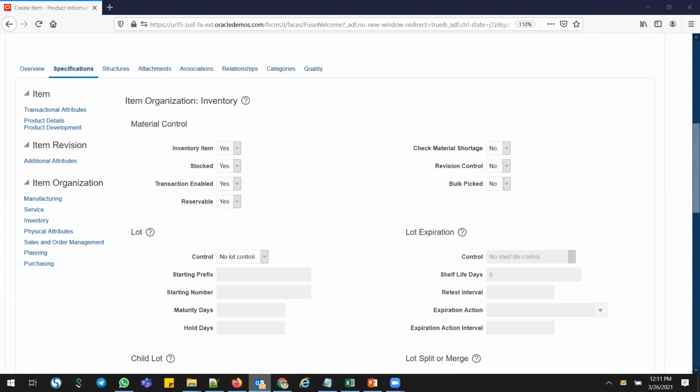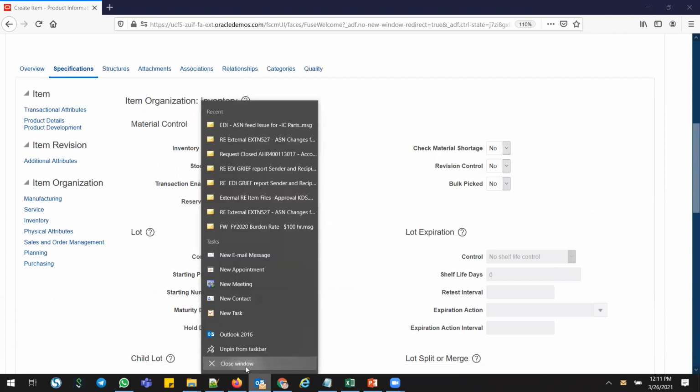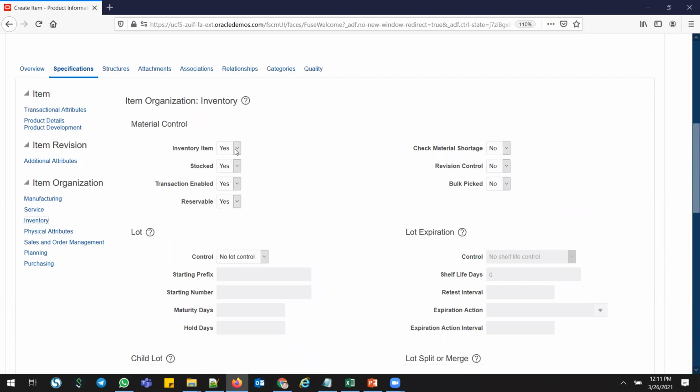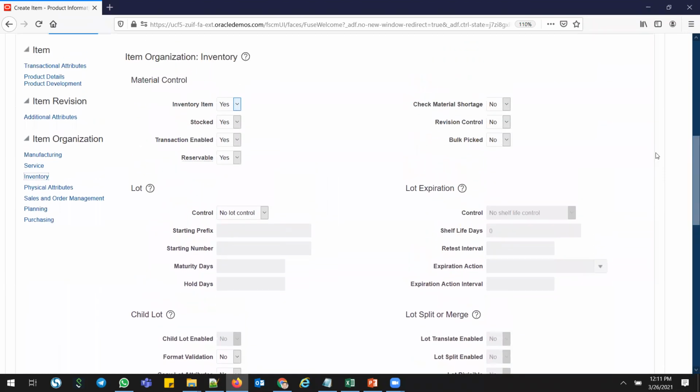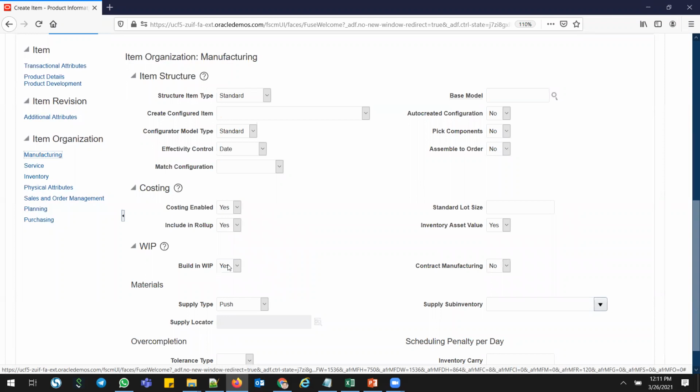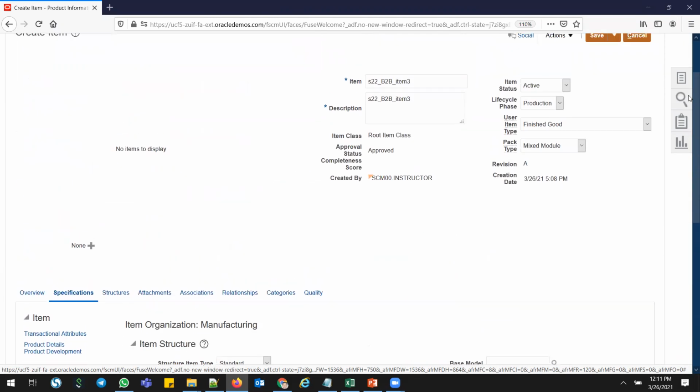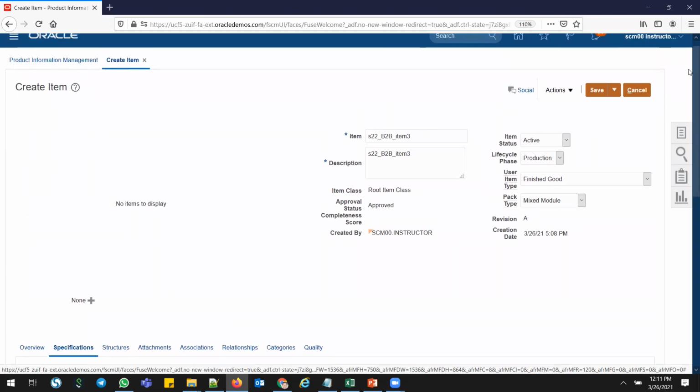Let me close my box. I don't want to use this. But inventory is an inventory item, stockable, transactable, and make sure that cost is also enabled. Manufacturing, and this should be built in WIP, yes, right? And the cost is enabled for costing. These are the minimum attributes you have to control. The major one is in the order management tab, back-to-back item should be yes. Then the item will be considered as a back-to-back item.